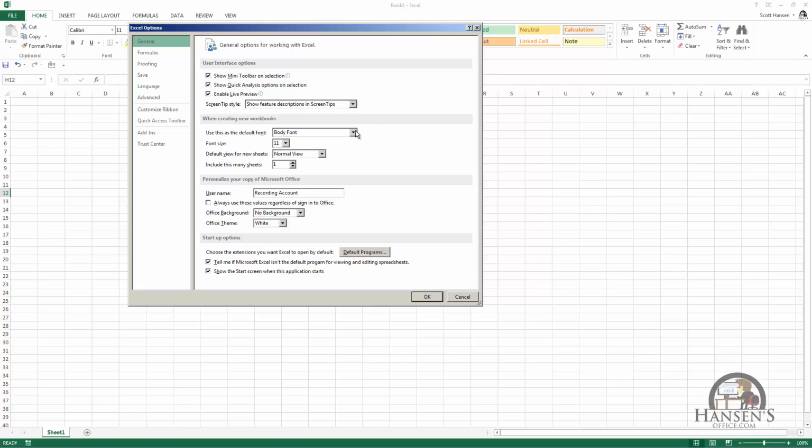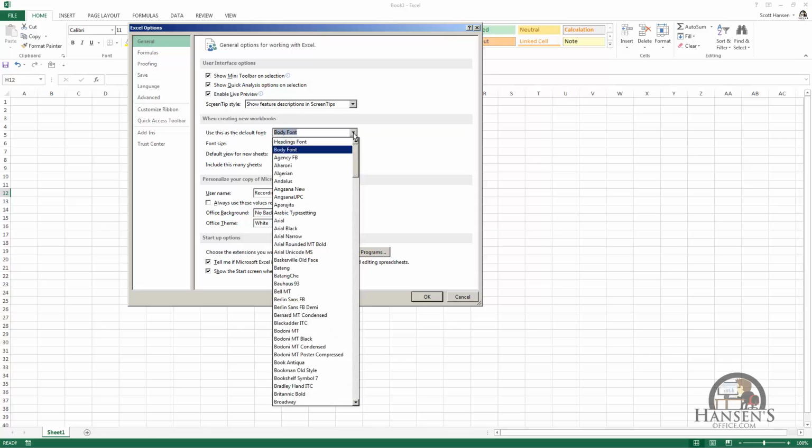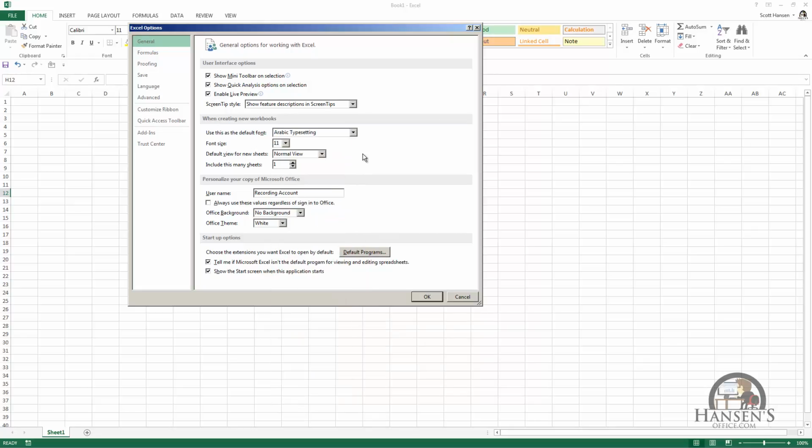Body font is the default font, but I'm going to make a change that's going to make it obvious that I've changed to something different, like Arabic typesetting, and I'm not even sure what that looks like, but I guess we'll find out together. I'm going to change from 11 point to 20 point, so that's pretty dramatic. The normal view, we have 2 other choices, the page break preview and the page layout view. I'm going to change it to the page layout view. And instead of 1 sheet, which is the default, it used to be 3 actually, I'm going to change it back to 3. And you can advance this number up to 255 worksheets. Why anybody would ever need 255 worksheets in a workbook, I'm not real sure, but you can do it.